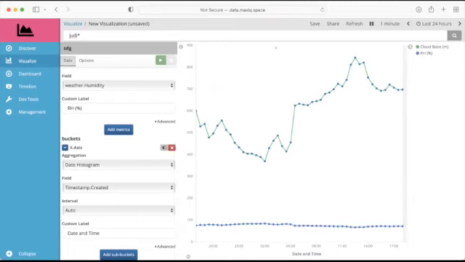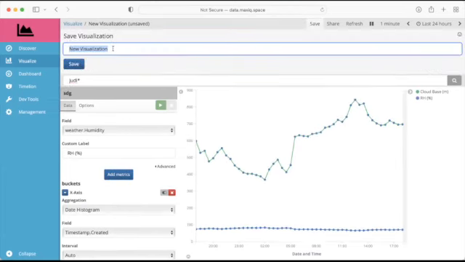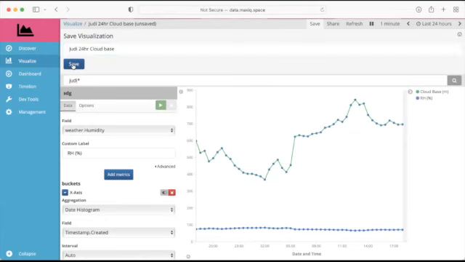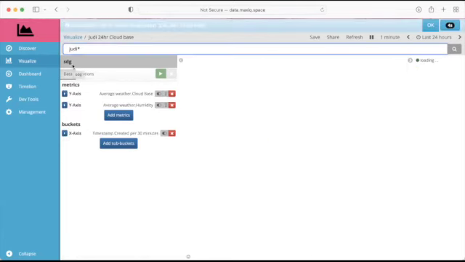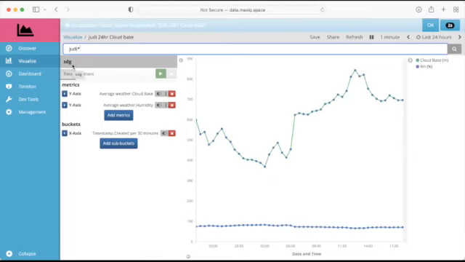Now I want to save this. I'm really, really enjoying this. So I want to save this, and I'm going to say save as new visualization. And I'm going to call it Judy 24-hour cloud-based. Okay, save. Great. Okay, so there I have it.